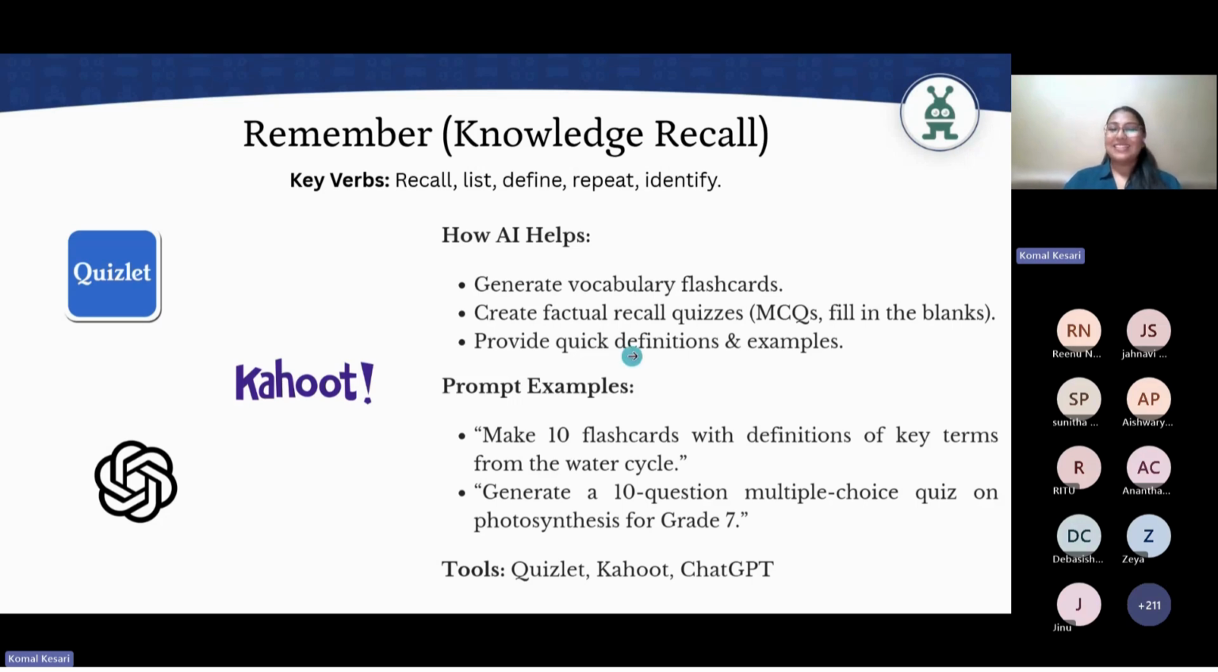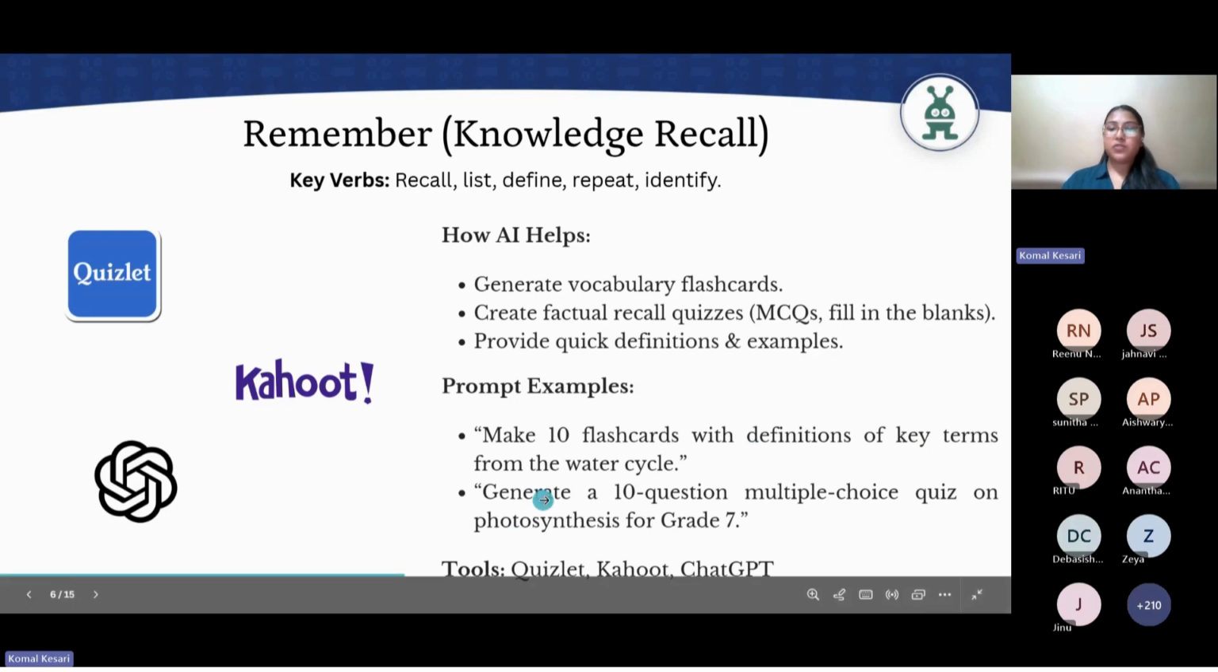That is what I remember. Okay. So let's say we have a prompt over here: make 10 flashcards with definitions of key terms from the water cycle. And the second example is to generate a 10 question multiple choice on photosynthesis for grade 6. So first of all, let's explore this Quizlet.